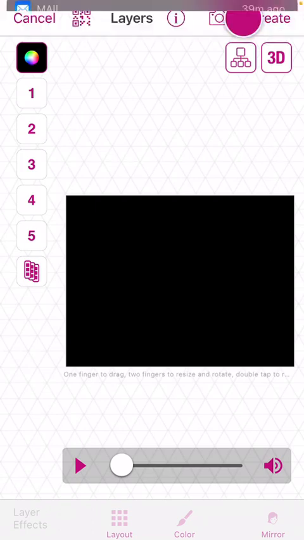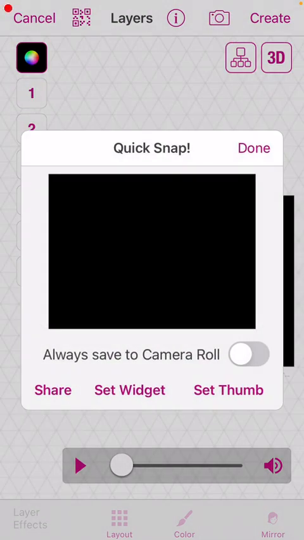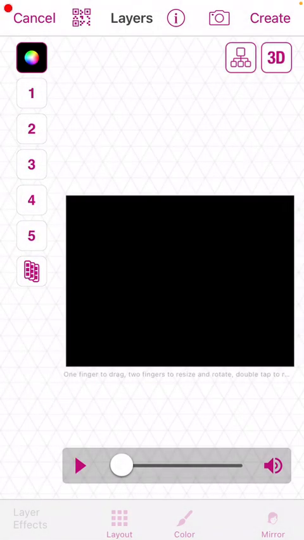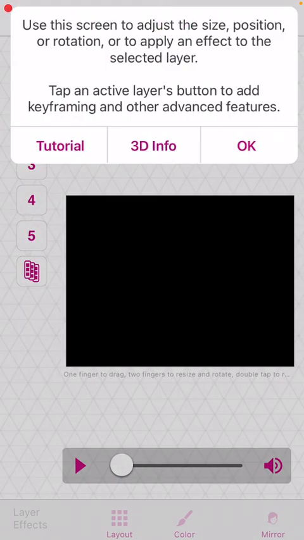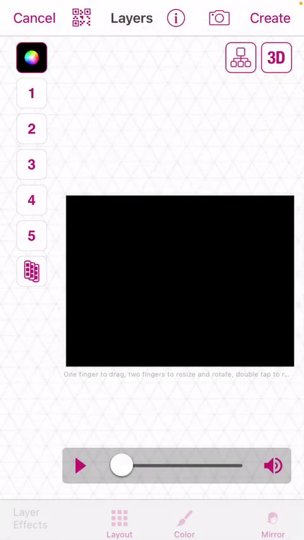Create is when you're done with your transition. So you press create and then it's going to be done and it's going to save it. The camera is still for thumbnails or for screenshots. This is just like a basic breakdown, and you can do tutorials, 3D, and that's where you just get information.